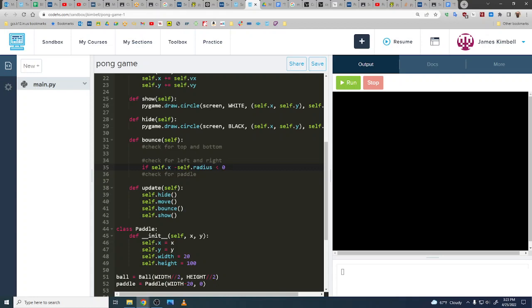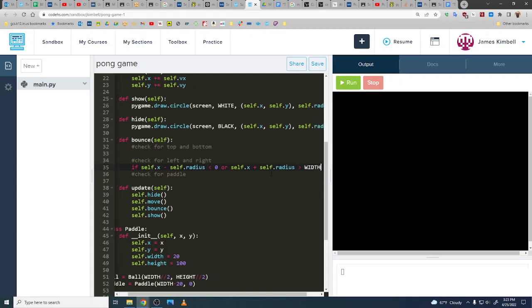I told you this looked ugly. This is not the real way to do it. We'll learn a better way later, but for a quick and dirty template to get us started, this is fine. And then we're going to say, or we hit the right, so that was left. If self.x, which is the middle, shifted over a little bit to get the edge of the ball, is less than 0, meaning it's hit the outer reach of the window. Or the other way around, self.x plus self.radius is greater than width, whatever that is.